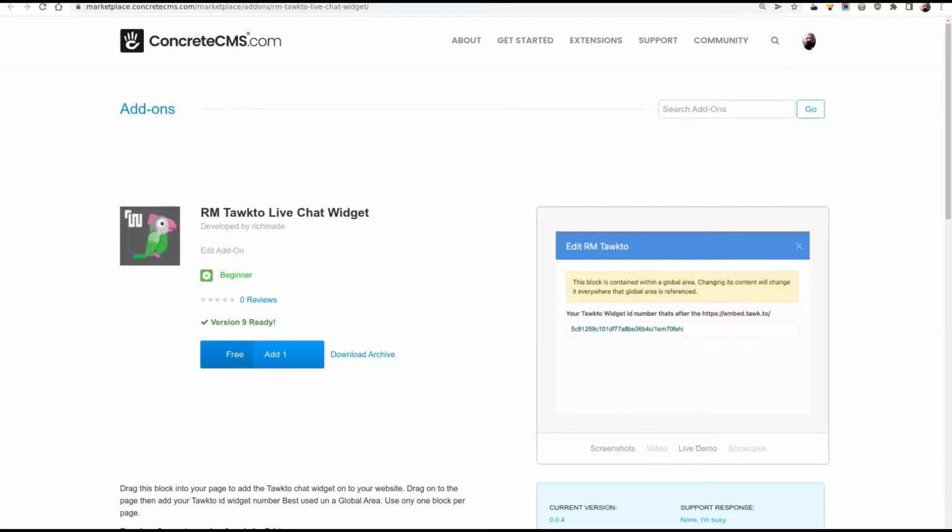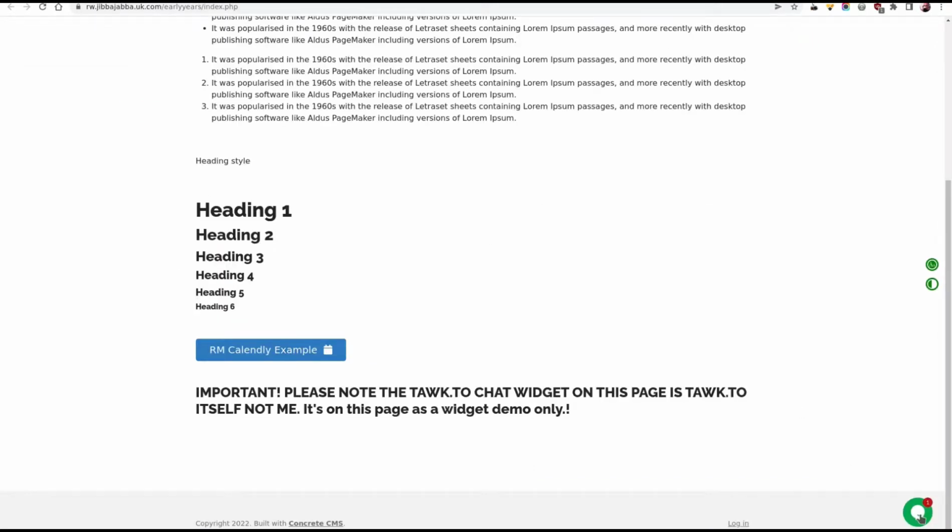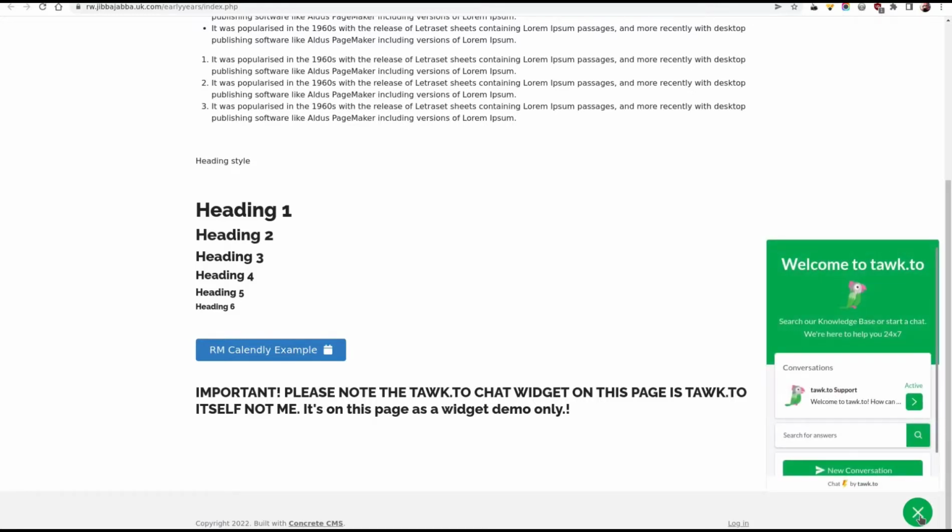Our final add-on this month from Richmade is RM Talk To Live Chat Widget, a block for embedding a Talk To chat widget. This again follows the usual chat widget conventions and opens a chat widget to a configured Talk To chat channel. RM Talk To Live Chat Widget is also free in the marketplace.